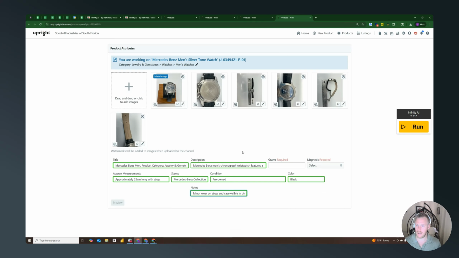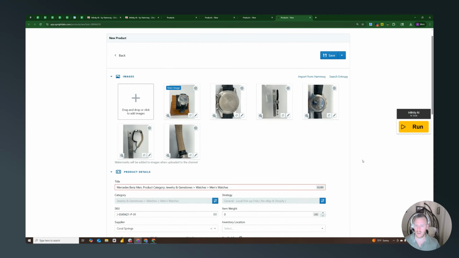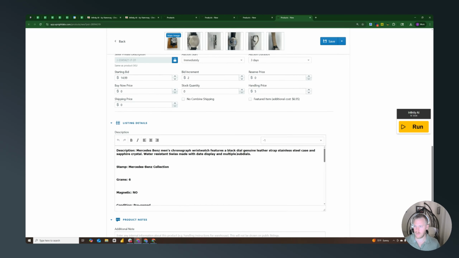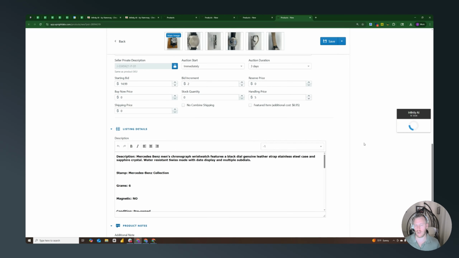And then last thing, you can see the measurements, I'm not sure of the grams exactly. Let's just enter 6 grams. Magnetic, I'm also not sure. Preview, and then move into the listing itself. Since this is going to Shop, you can go ahead and click on run one more time.